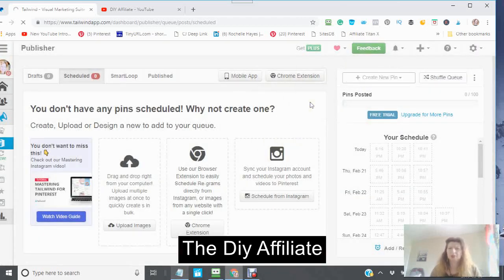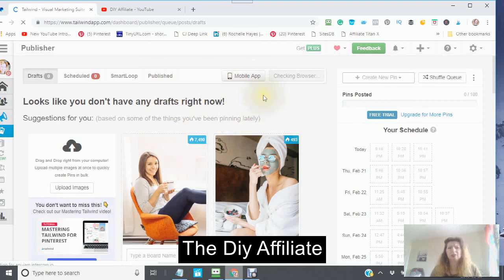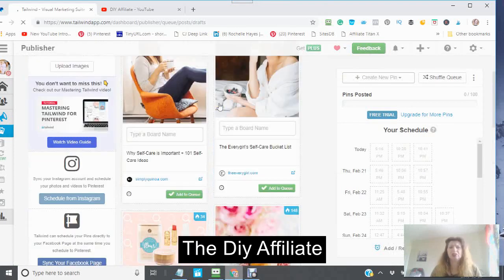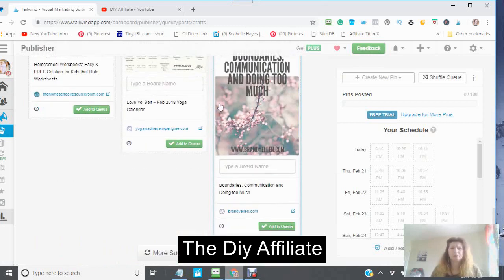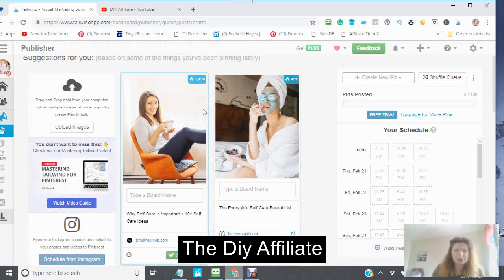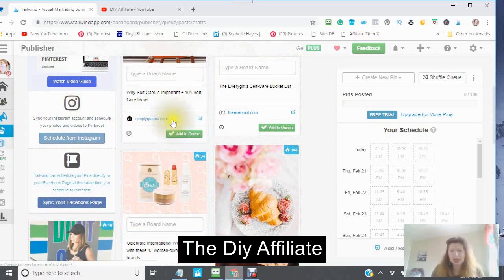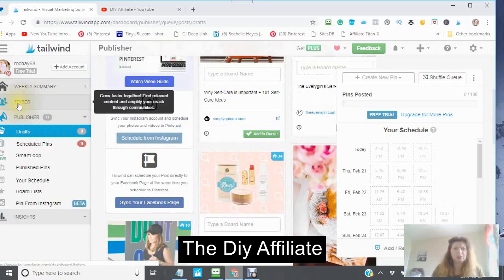Now the next thing that I heard about this was that you could actually join a tribe, which are people that would be in the same category as you, that are willing to share their followers. As you can see here, there's a number of other people's different pins that have just come up that you can add to help them as well, and they can help you, which I'm going to get into right now, which is the tribes.